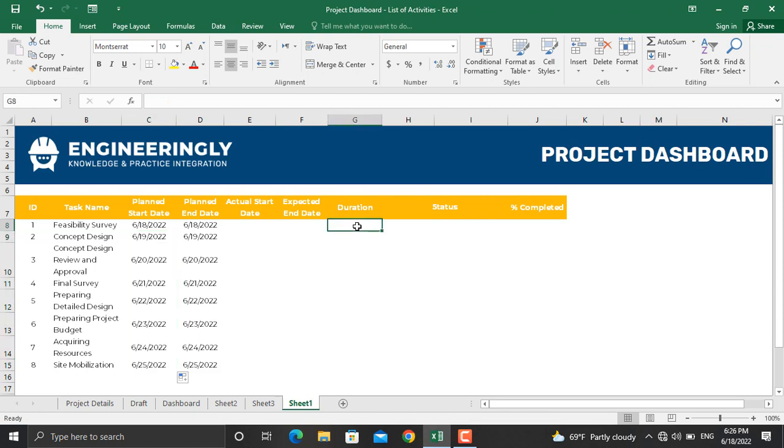Now I will add the durations for each activity. Let's assume this activity will take 3 days to be completed. The next activity will be 4 days. The next activity will be completed in 6 days. And let's say this activity will be completed in 2 days. The next activity will be completed in 7 days. And this will be completed in 5 days. This will be completed in 3 days. And this will be completed in 2 days. So now we have the planned start date, the planned end date, and durations for all the activities.